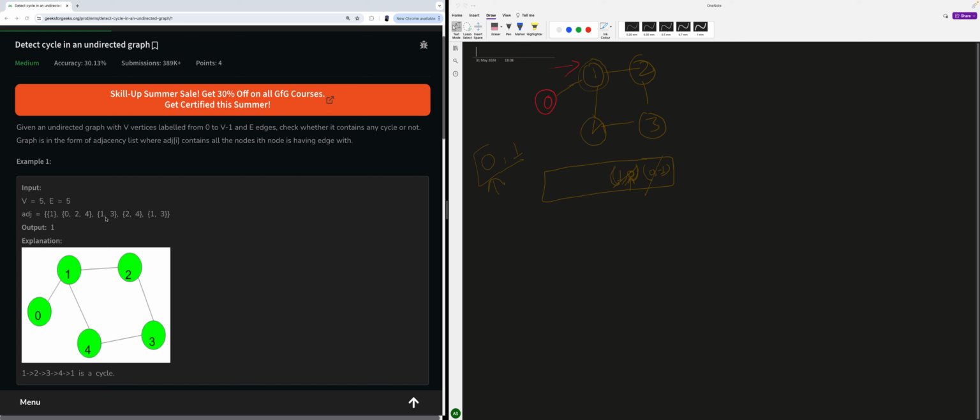Then we are going to enter 2 here, and 2 came from 1. And then we have 4, and 4 came from 1.